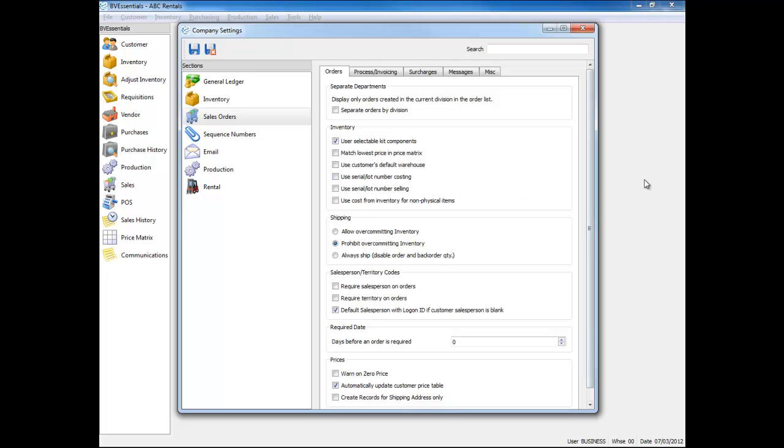Serial lot number selling: as you receive an item, you can set the sell price for each serial number. That way each one can have its own price. This is especially useful if one item can cost different prices from your vendor based on configurations. It can have a different selling price as well.